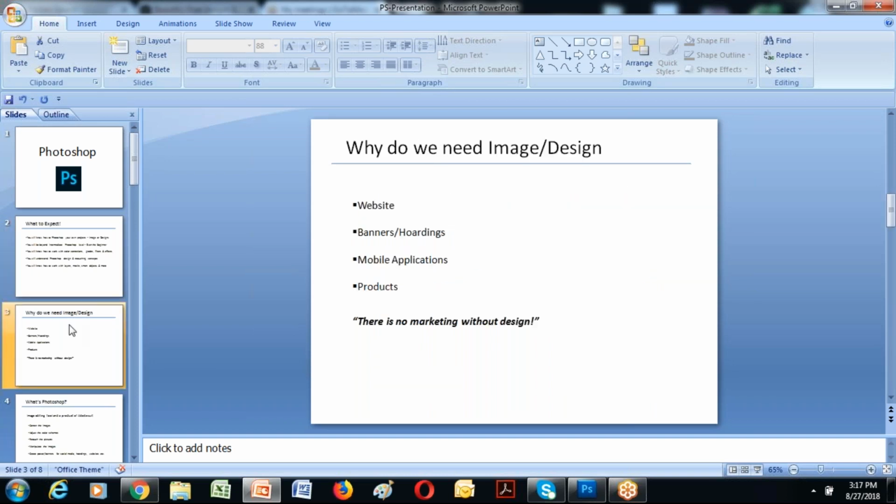So why do we need images or design? So where exactly we use them? So there is no website without designs. So there are no banners or hoardings outside without the design. There are no mobile applications without the designs. So even though there's a software involved or there are some coding concepts involved, a front end is basically the design. So there are no applications or there are no websites without the design.